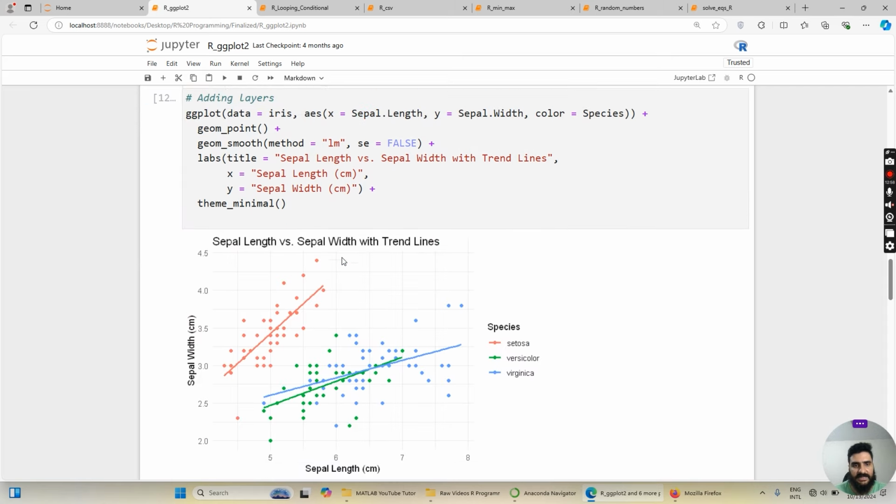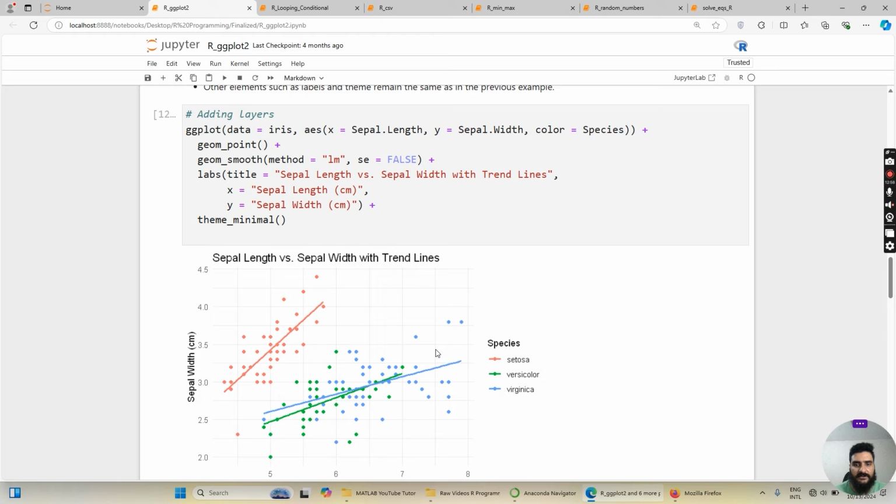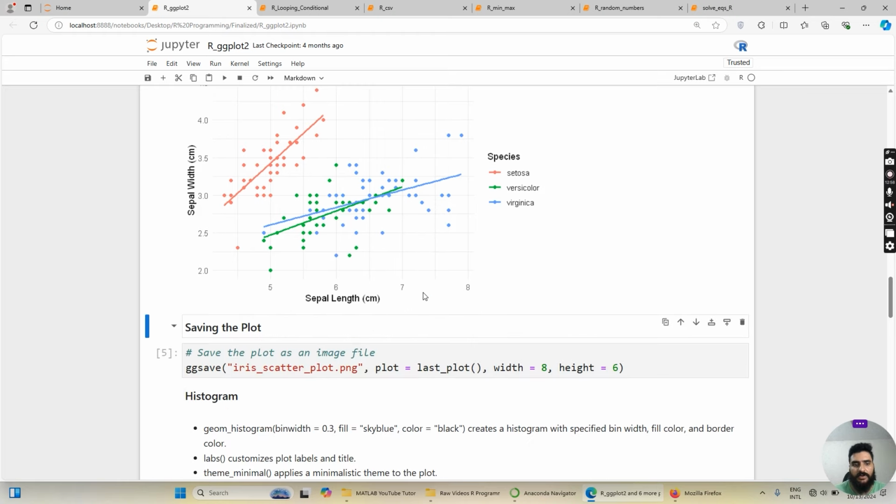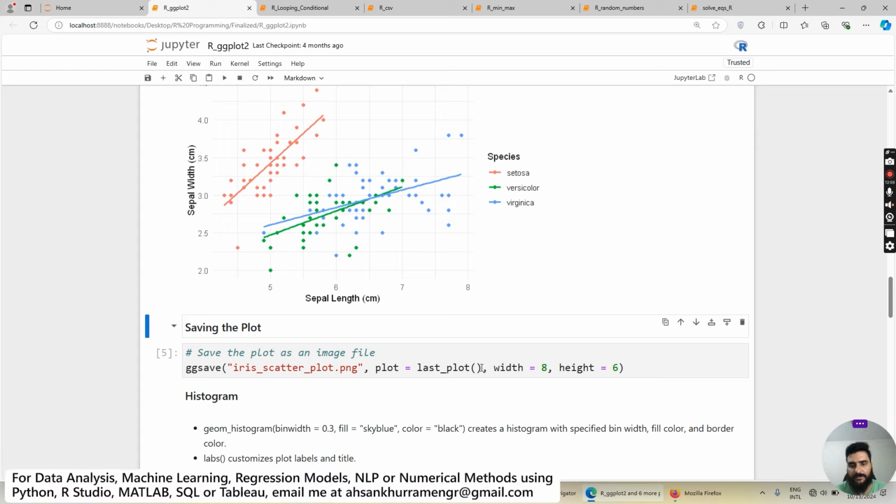Now you can see that it has plotted a linear regression line for each individual category. That's good. Now suppose you want to save the plot, it's quite easy to do. You are going to use this function ggsave, and you are going to pass a number of input arguments. The first input argument is the file name, scatter plot. Then plot is equal to last_plot, which helps our program understand that whatever plot was generated last will be saved.